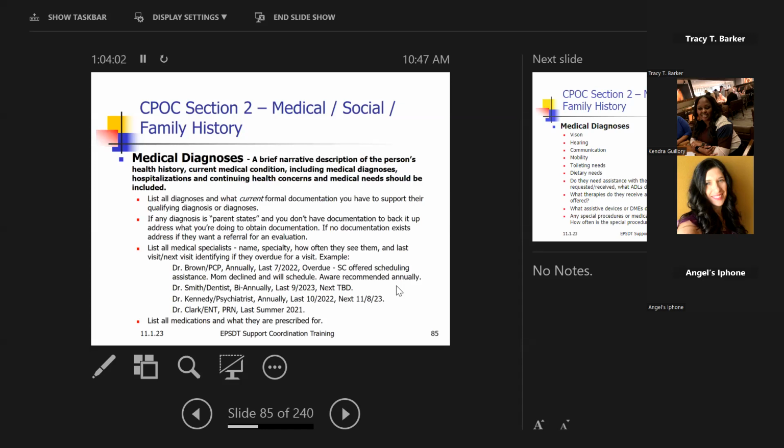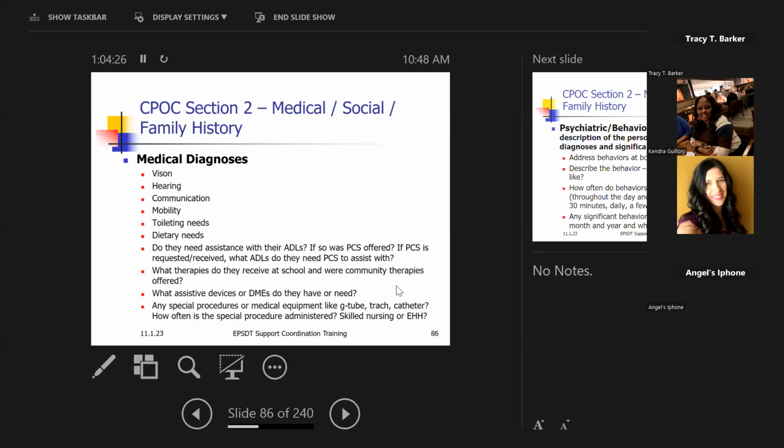So if someone doesn't have a dentist, or is overdue for a primary care physician appointment, we want to make sure that that's a service need. If they're on any behavioral medications, that needs to be listed as a service need. You always have to document what current formal documentation you have and what diagnosis is on there. So that should be updated with every annual plan.